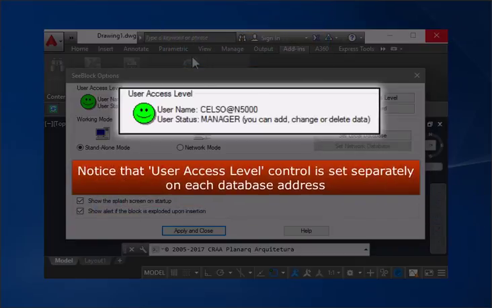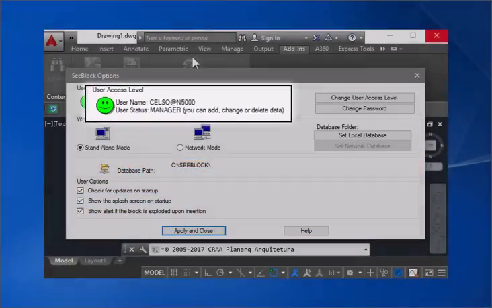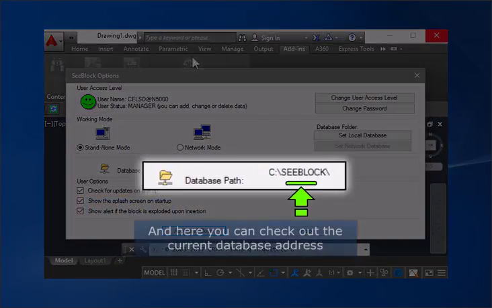Notice that user access level control is set separately on each database address. So users can have their status changed when switching from one database to another address. Here you can check out the current working mode. You are in standalone mode. And here you can check out the current database address.